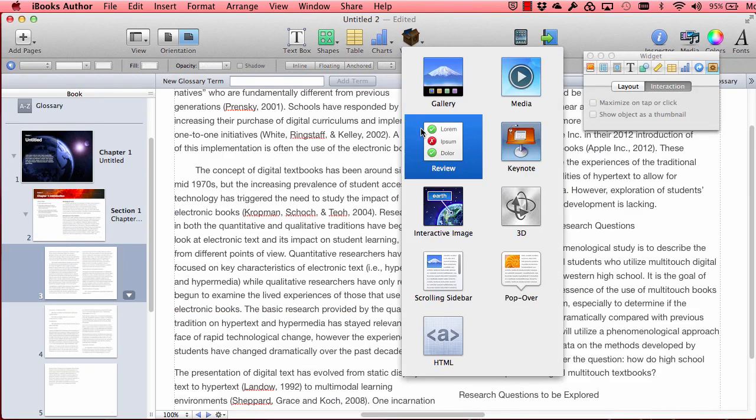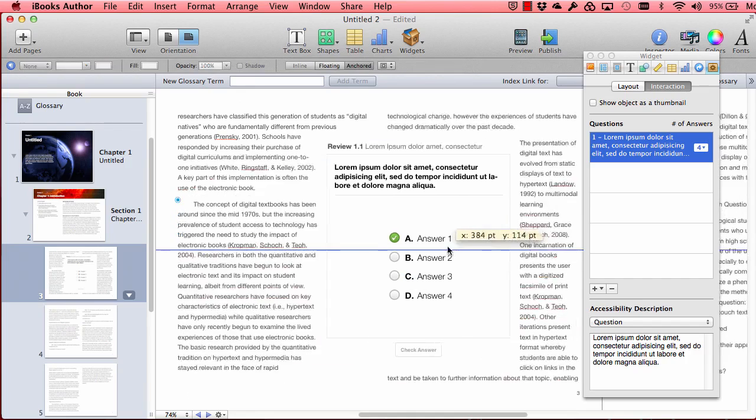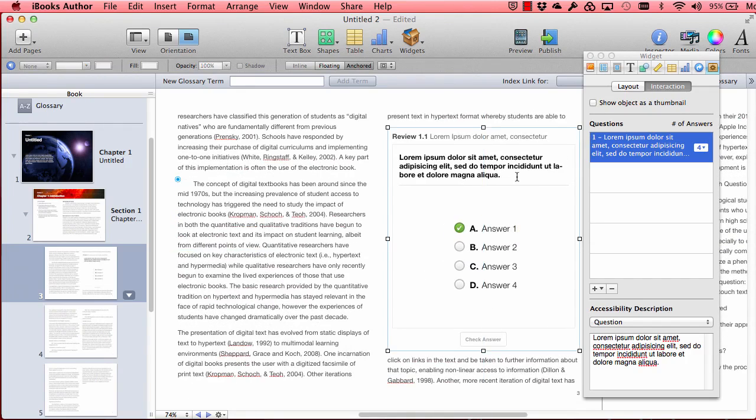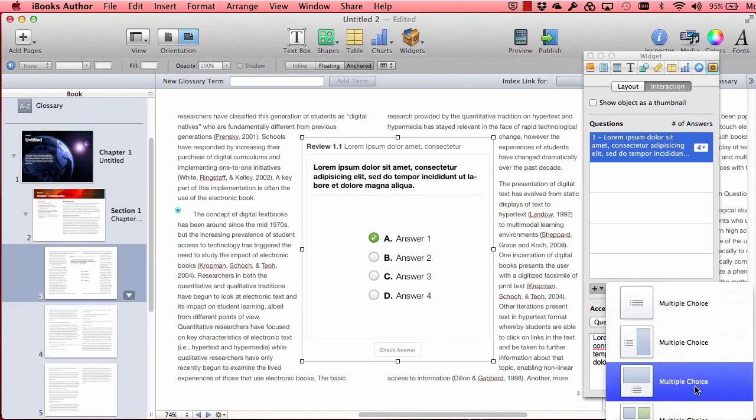The review widget is really nice. It allows you to embed multiple choice questions inside of your text. So if you wanted to have an end of chapter review, you can select the widget and it'll add an end of chapter review for you. Or if you just want to have a question in the middle of a section just to check for understanding, you can put that widget in there. Notice that I can have as many questions as I want. I just hit the plus sign to add new questions.